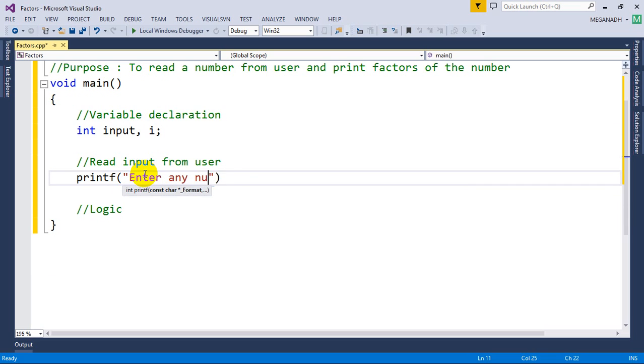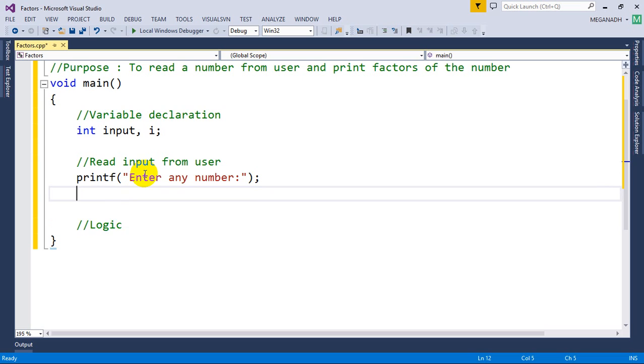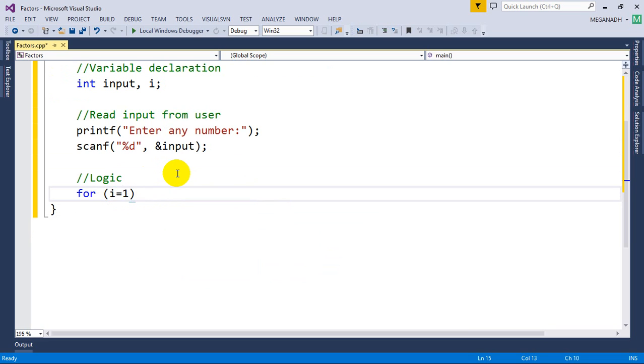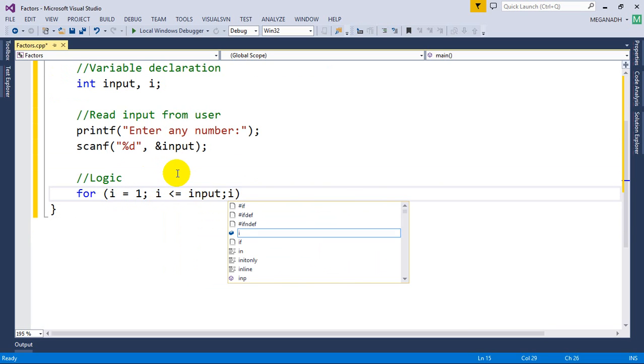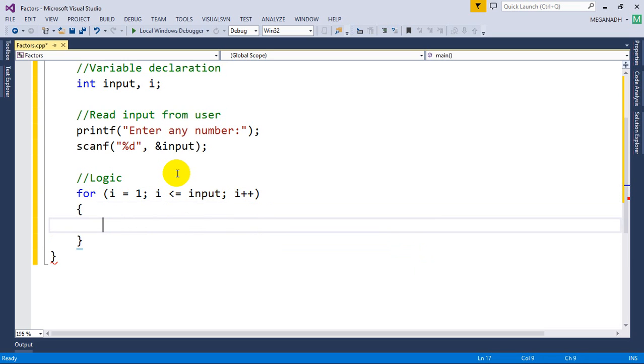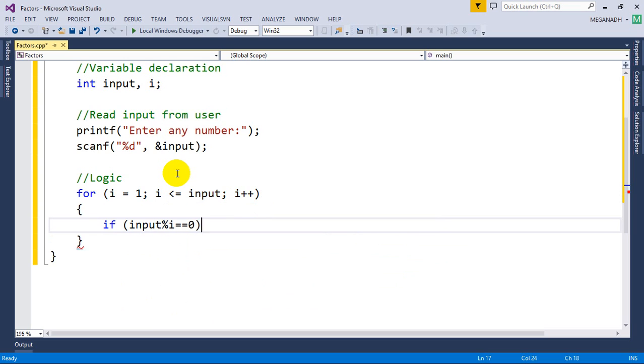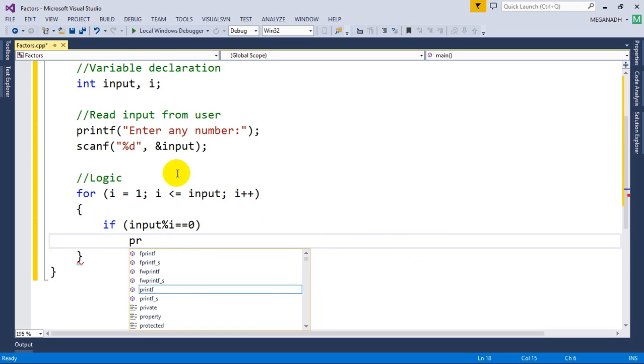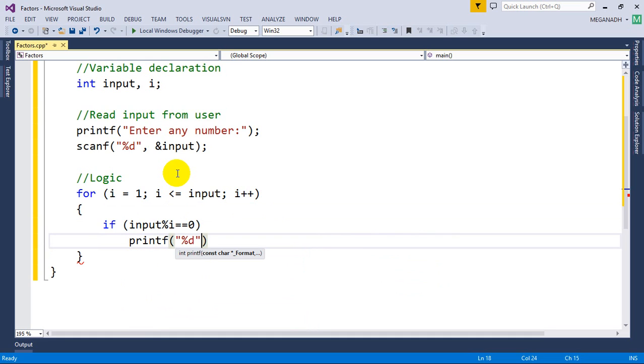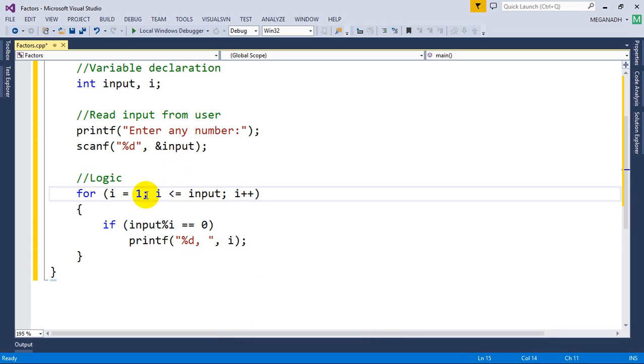To read the number from the user, printf, I'm going to write here enter any number, and then scanf to read the value from the user, %d for integer and ampersand input. Now I need to write the actual logic, so for, I need to start from 1, i less than or equal to input, i plus plus. We need to check if every number is dividing the input number. If the input number is divisible by the i value, that is modulo division, we need to print that value. So I'm going to write printf, %d, comma space, and then comma i value. Here I'm checking every number from 1 to input, and if that number divides input, I'm going to print that number.